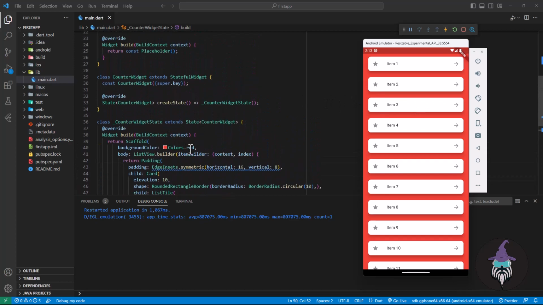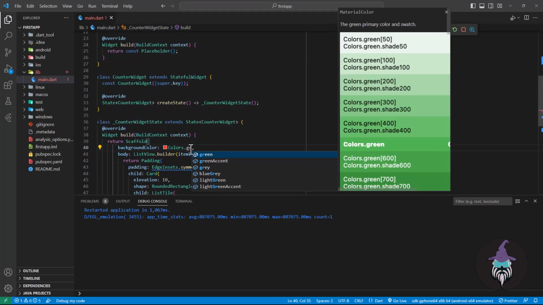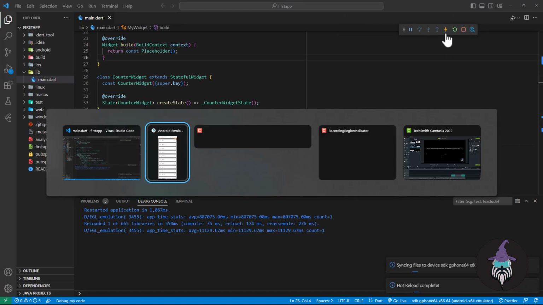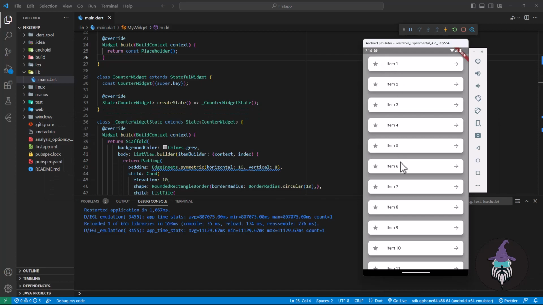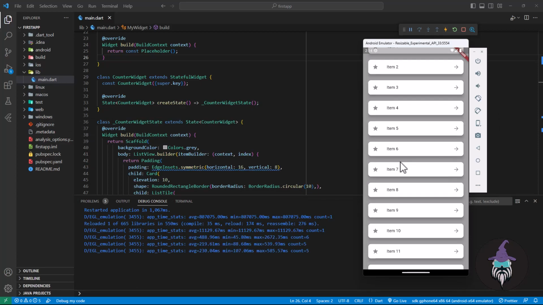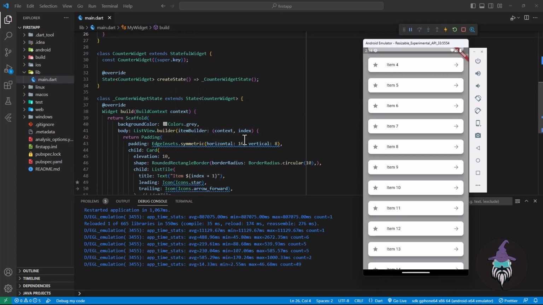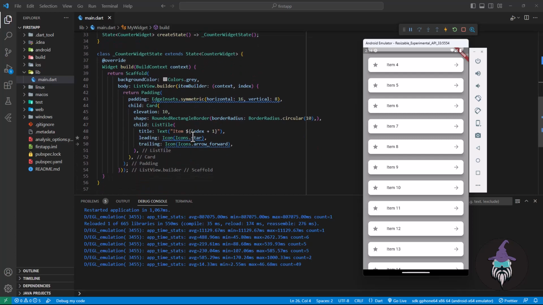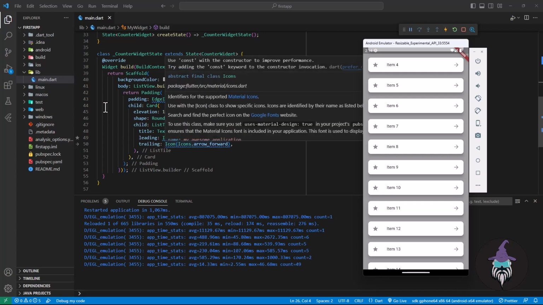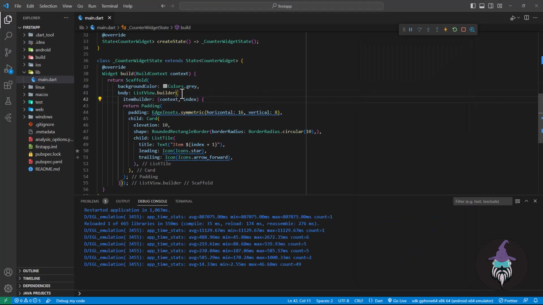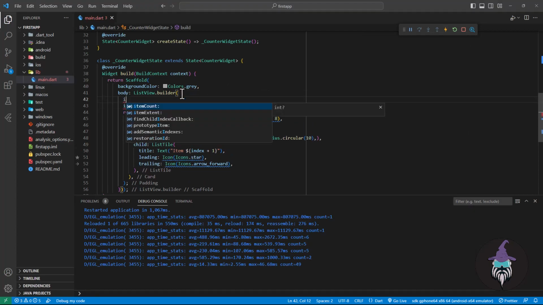Let's change the background to be gray. There you go, you can see. Okay, we have an infinite number of list items. Let's fix that. Let's provide an item count to the list view. So item count right here, item count just about 10.